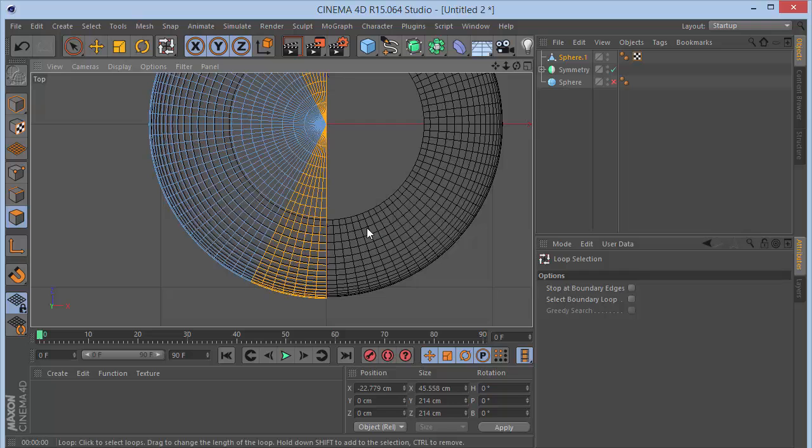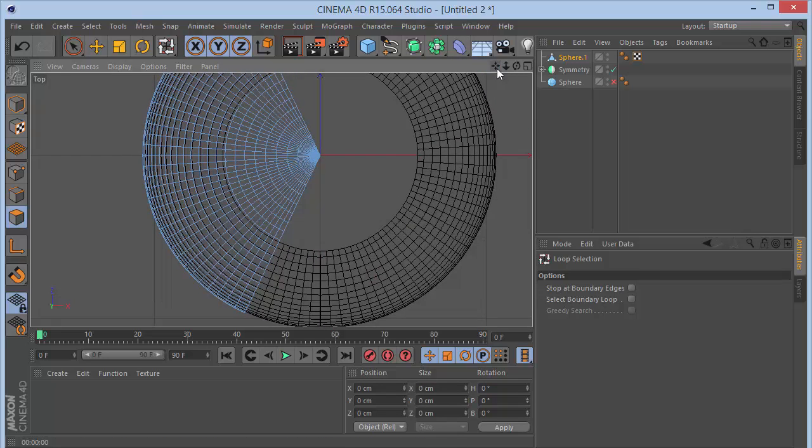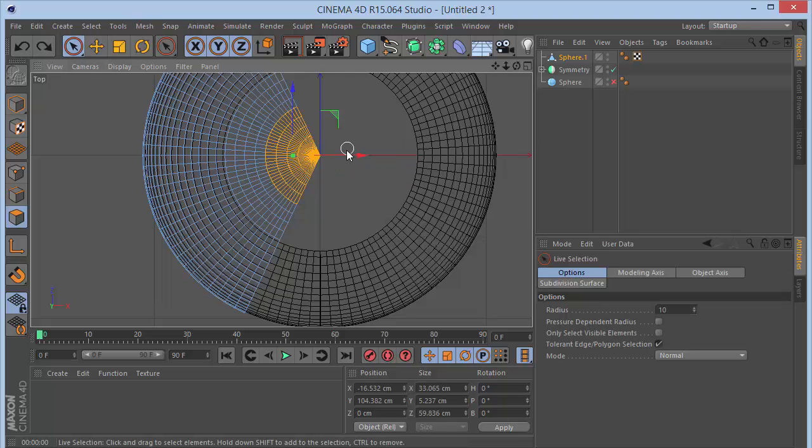I'm going to hit delete, and I'm going to select 5 sets of polygons over here. So that's going to be 1, 2, 3, 4, 5, and I'm going to hit delete. And let's Control Z that. So here I'm going to select all these polygons because only select visible elements is ticked off. So let me just select all these polygons, and I'm going to delete, and it's deleted.